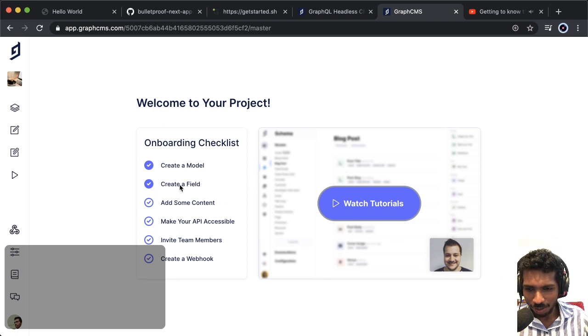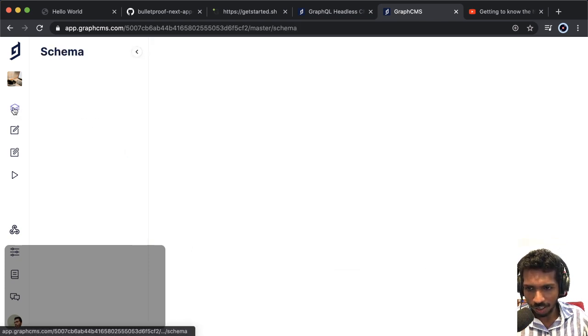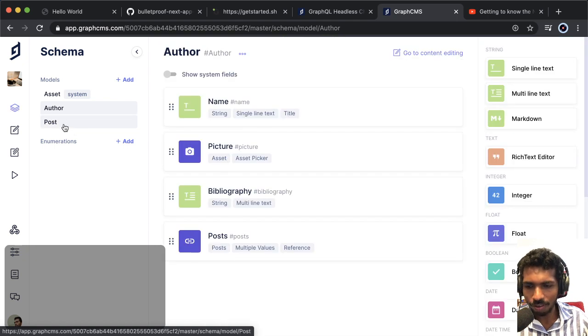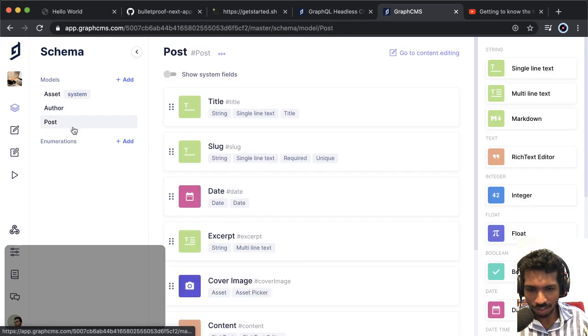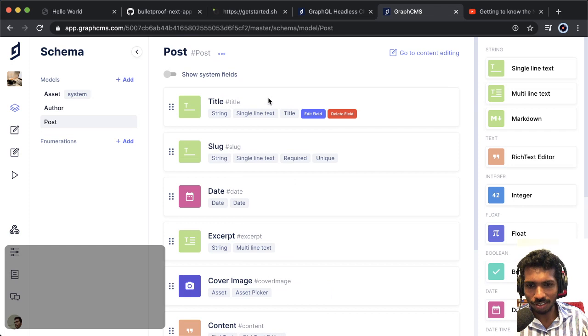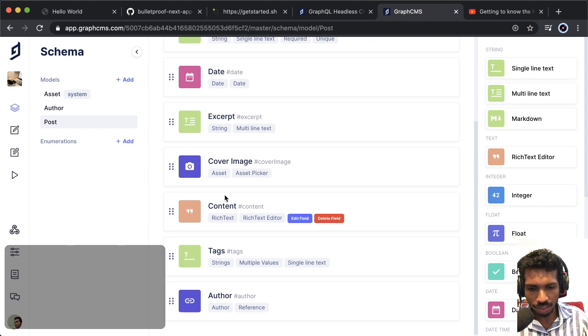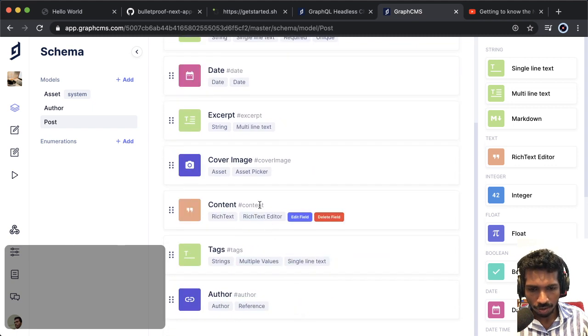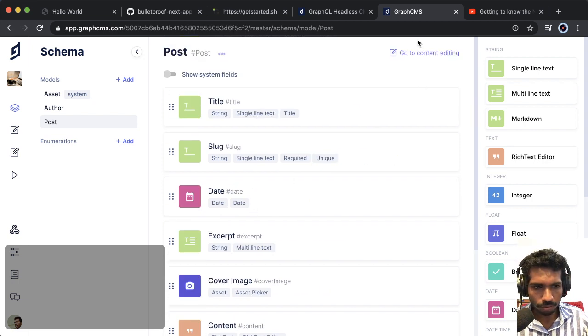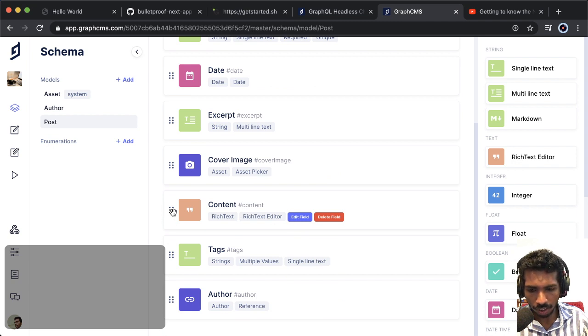Create a model, create a field. Go to there. Okay, I think I did the same thing. Oh, right, so this is the fields actually. Interesting. All right, go to content editing. So title, slug. Now it's good. The content. Let's use rich content. Why not?